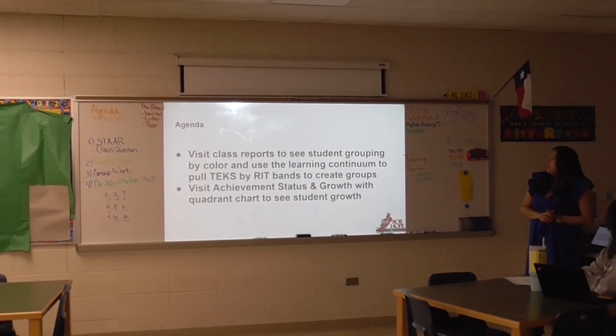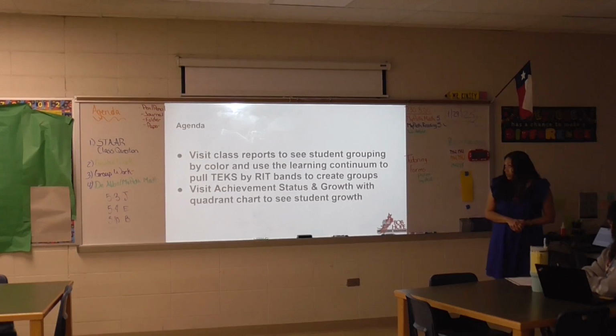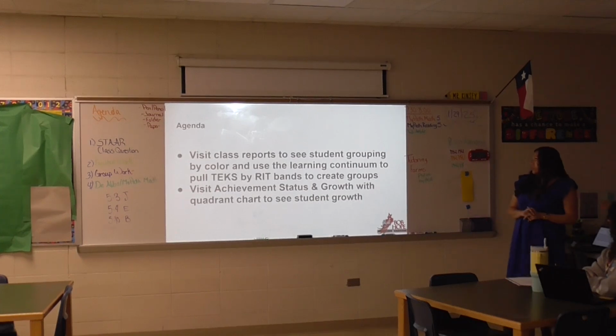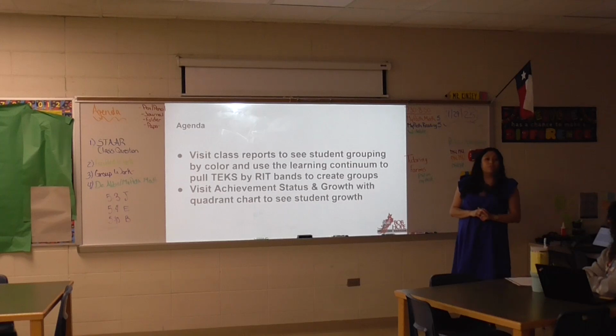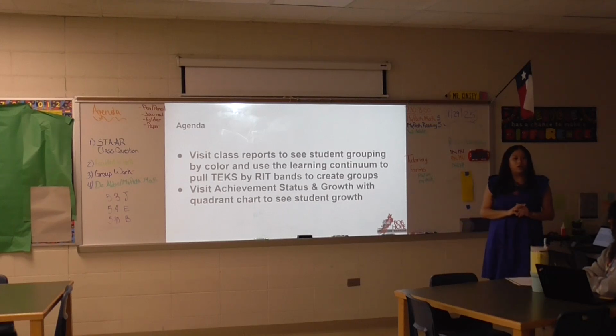So we're going to visit our class reports. We're going to be looking at the grouping of our colors. We're going to learn how to use the continuum. It will tell us how to pull the TEKS based on RIT bands, and also visit achievement status growth, which is the percentile that you guys are wondering about: do I qualify for TIA, yes or no? Are my students meeting growth? That's where we're really going to dig deep.